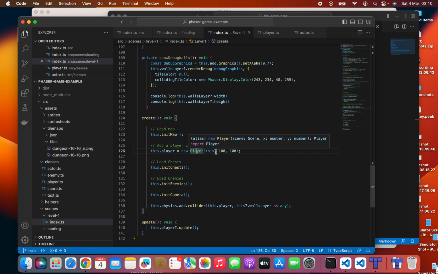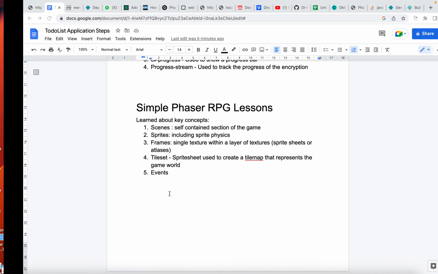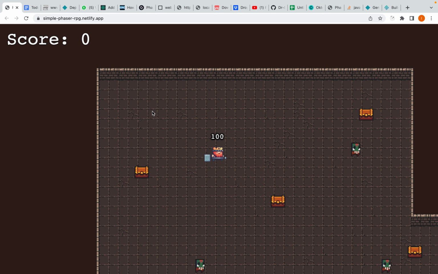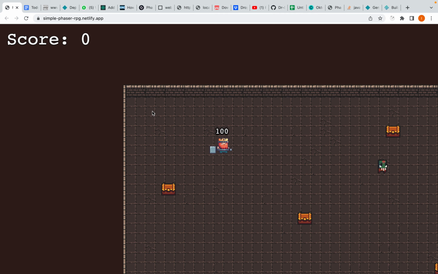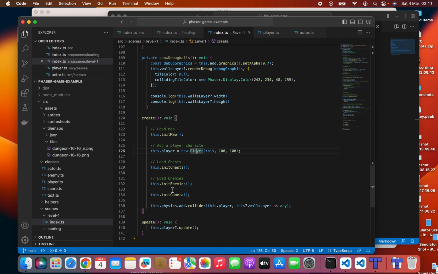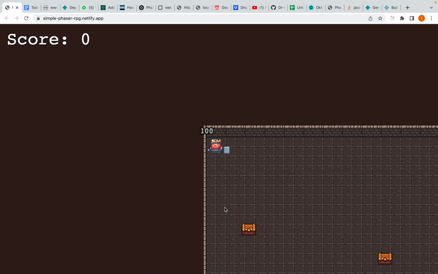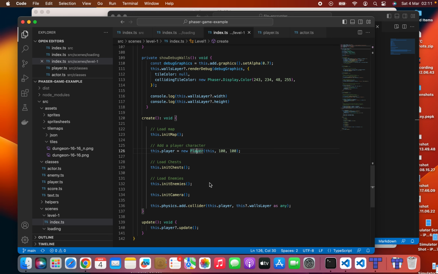We can initialize it with the initial position. Then obviously we initialize the chests, the enemies, and the camera, which is the zoom and the central focus on our character, like the camera follows him around. And we add some physics where the player collides with the wall layer, so you can't get past it.